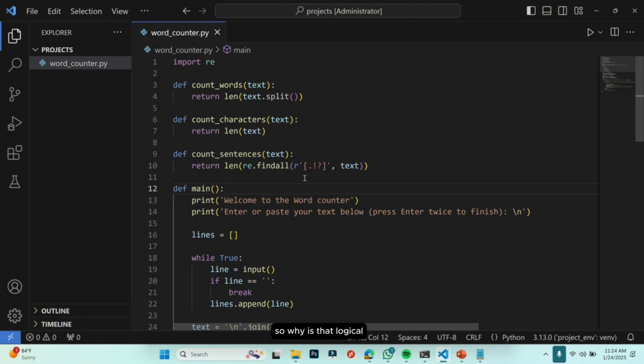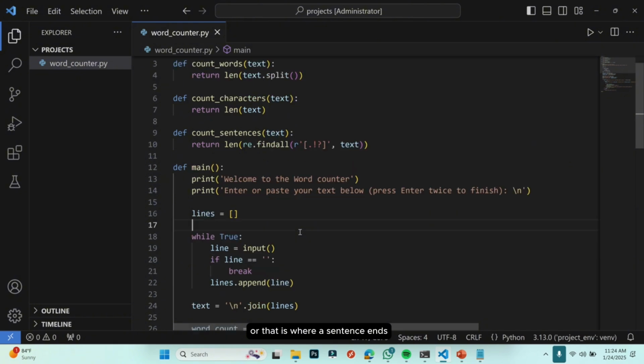So why is that logical? That is logical because in the English language, sentences end with a full stop, an exclamation mark, or a question mark, right? That exactly is what we're going to count. Since we can see one full stop, or one exclamation mark, or one question mark, then it most likely means that that is where a sentence ends.